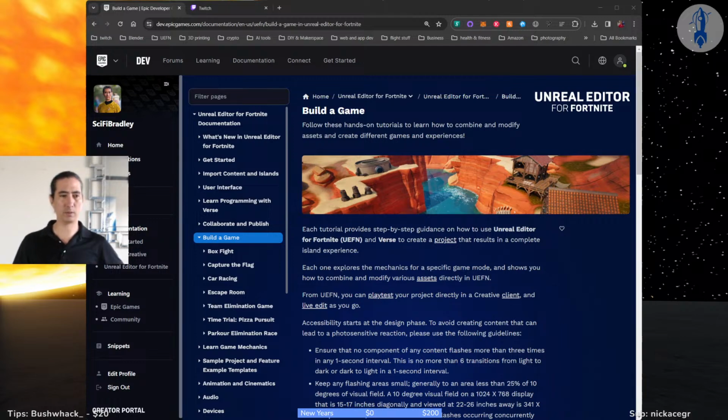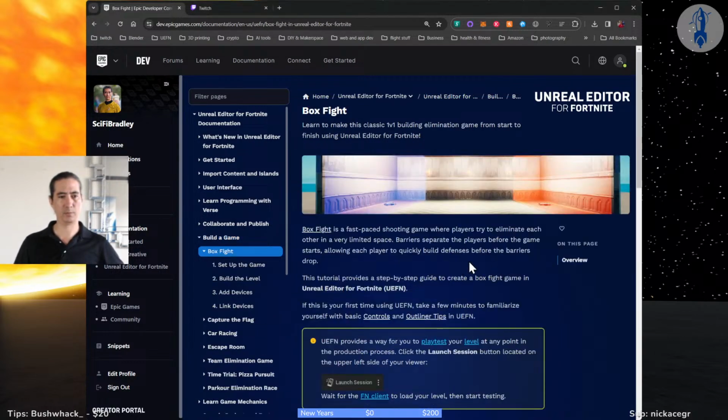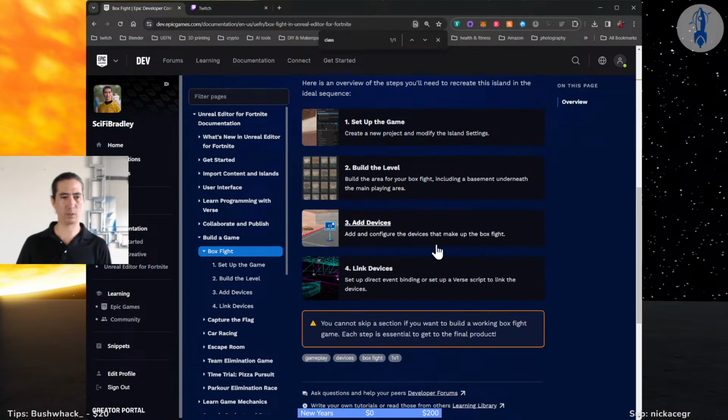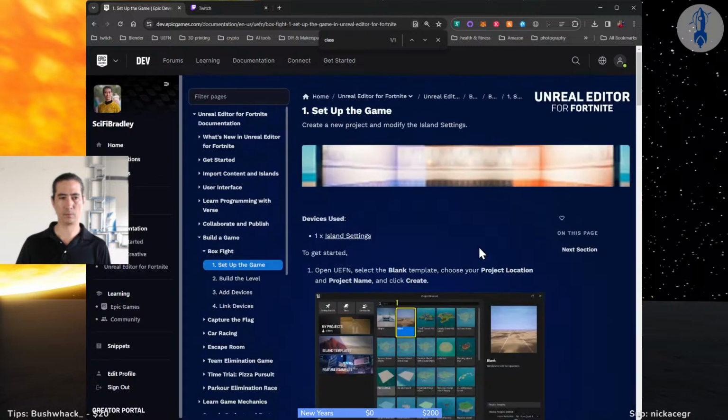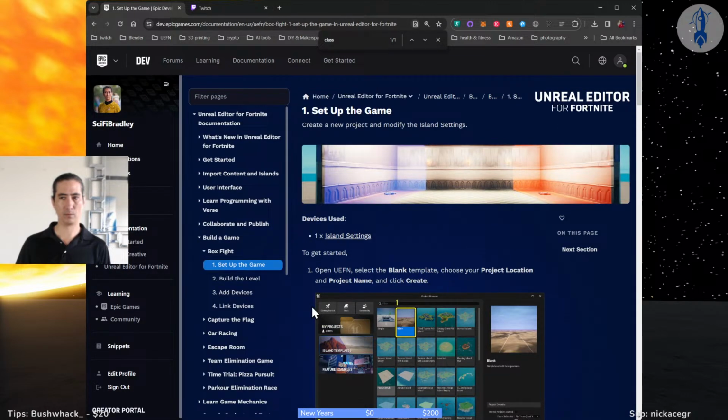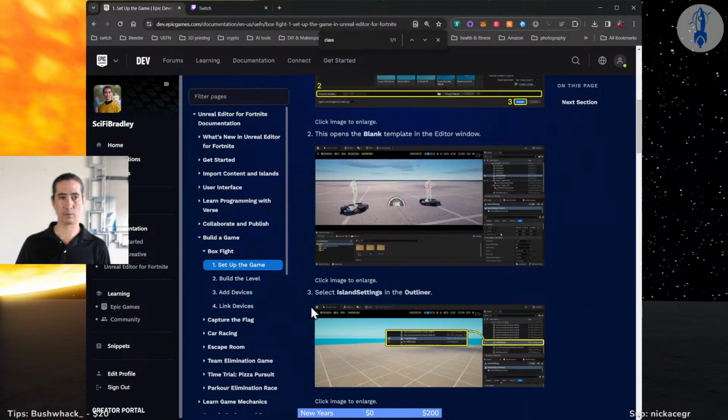But I guess when your class is selected, Classic 1v1, they don't even tell you how to specify which class, do they? Set up the game, build a level, add devices, link devices. So, question then. The box fight that you're doing, the fact that you have separate classes, you're not making a normal box fight. Because if you were, you wouldn't have to mess with the classes at all. You wouldn't even really touch that.